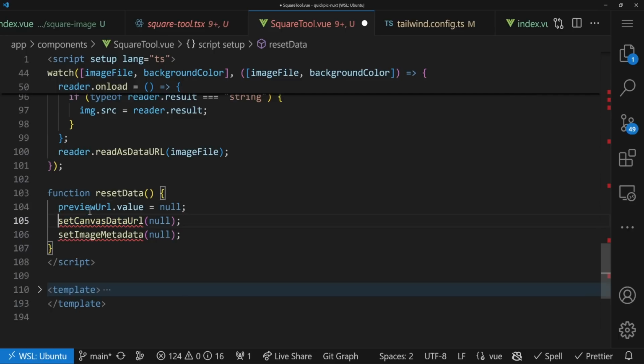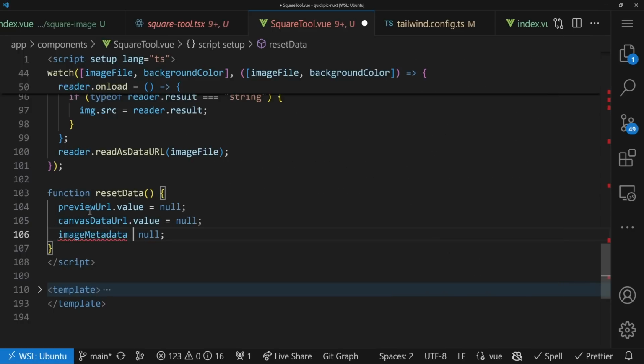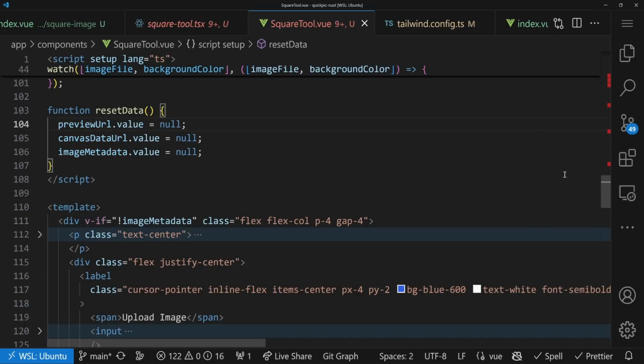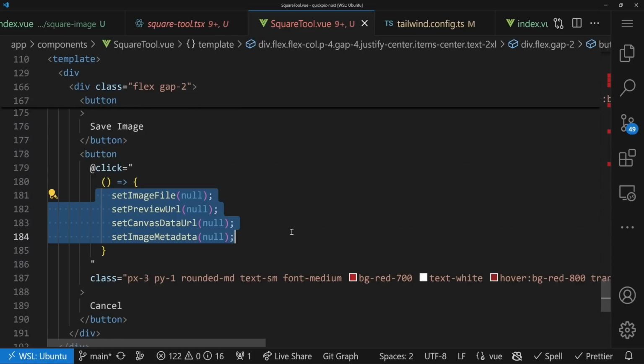Because Vue also uses signals under the hood, they just are more implicit and not as explicit. So also here, canvas data URL value equals null, and we're good. And same with the image metadata, dot value equals null. Nice. Though these three functions were also called in the template further down below. So if we scroll down, we see here, we also have a reset thing, and it's the same, but the image file is also removed.